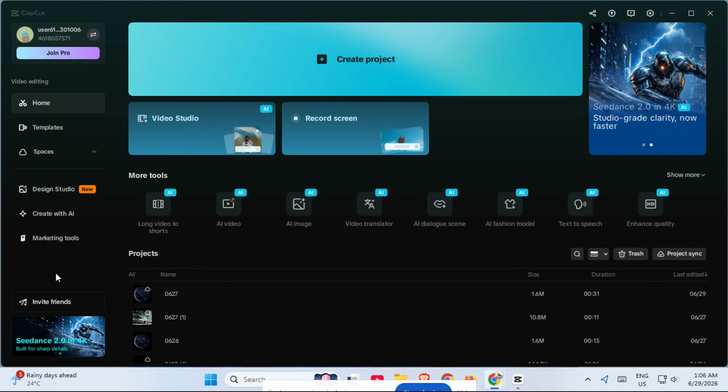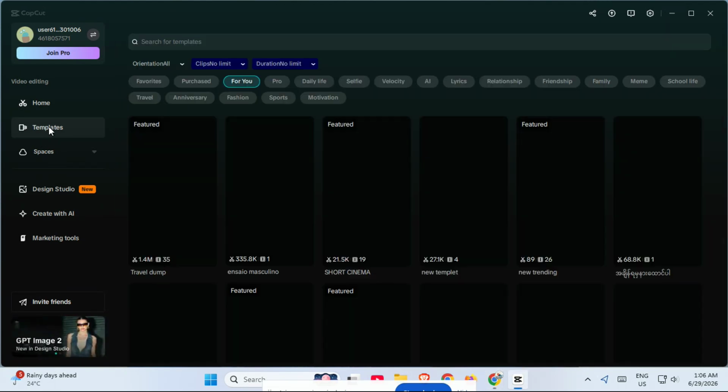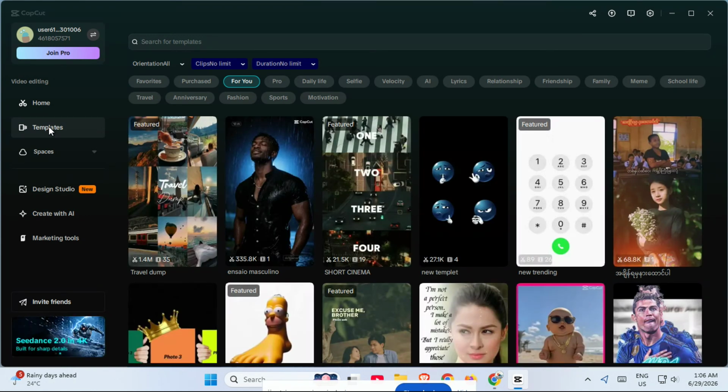Now click on Templates from the left menu. This will open the Templates area inside CapCut PC. If you use templates often, this is the section where you can browse trending designs, search for specific styles, and access your saved items. Once you're inside the template section, look just below the search bar.